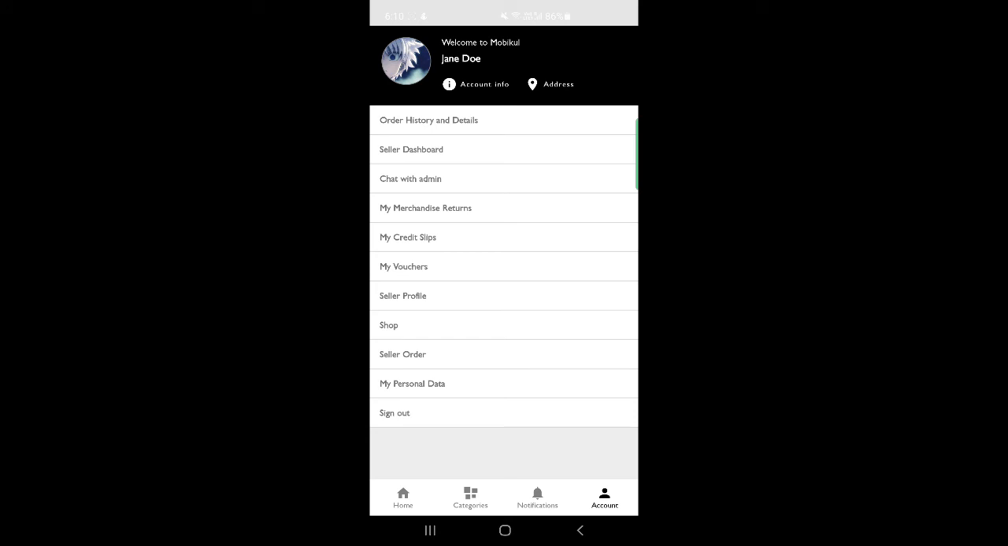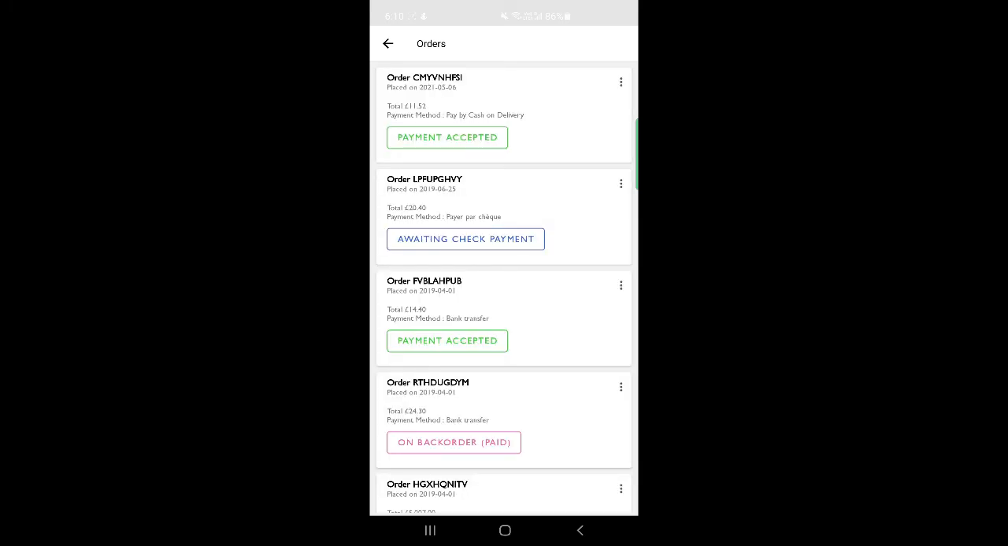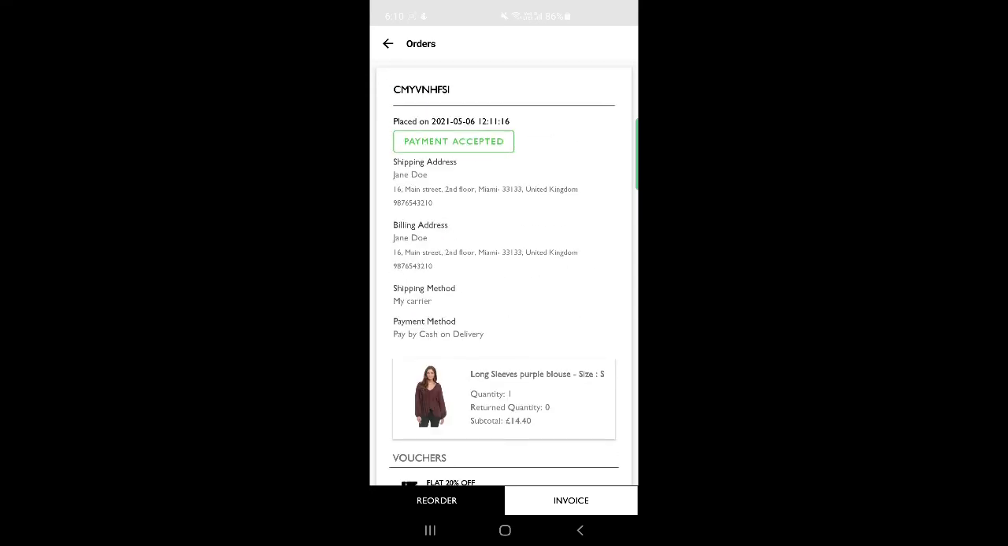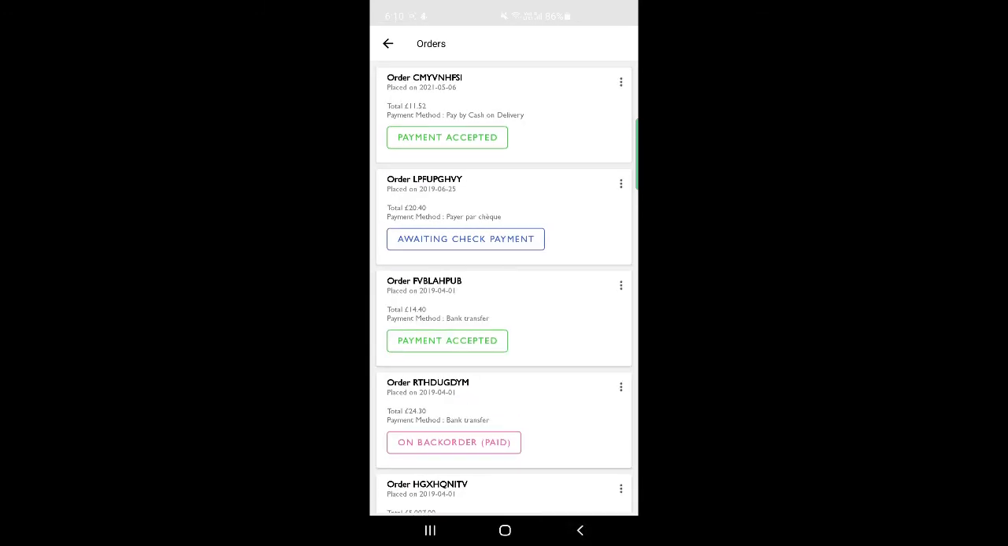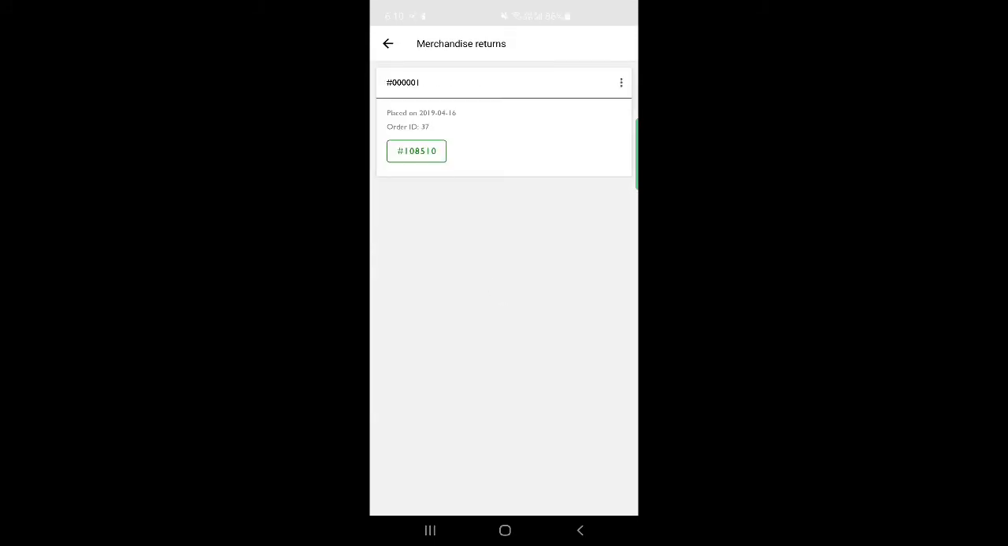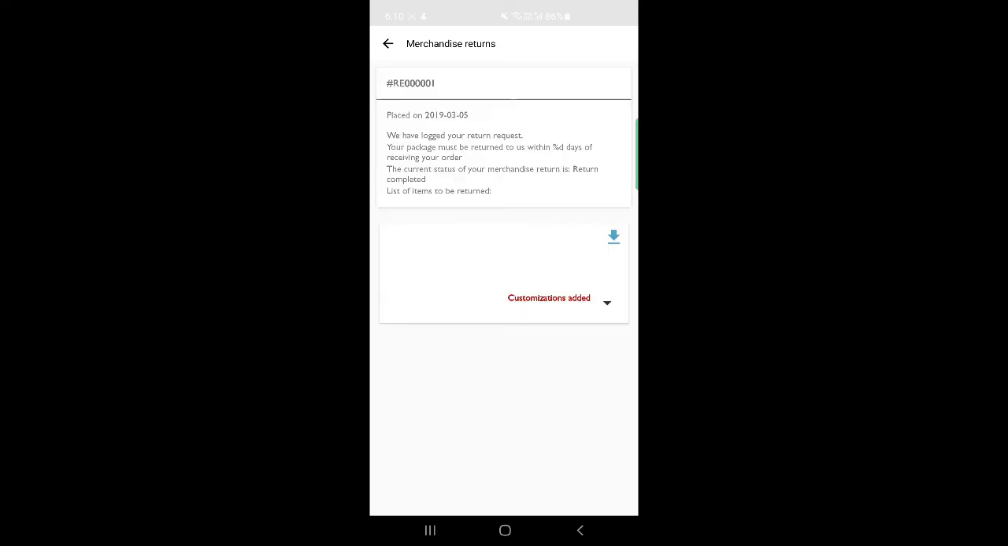Under the order history and the details, that's the very first option that we have. If I tap on that, here the vendor will find the complete list of orders that he has himself placed within the marketplace system. He can check the details by tapping on any one of them, and can find the details of the order that he had placed. And from here he can reorder or can download the invoice for the order as well. So let's go back. Then under the my merchandise returns, here the marketplace vendor will find the complete orders that have been returned, and can find the details of the same there.